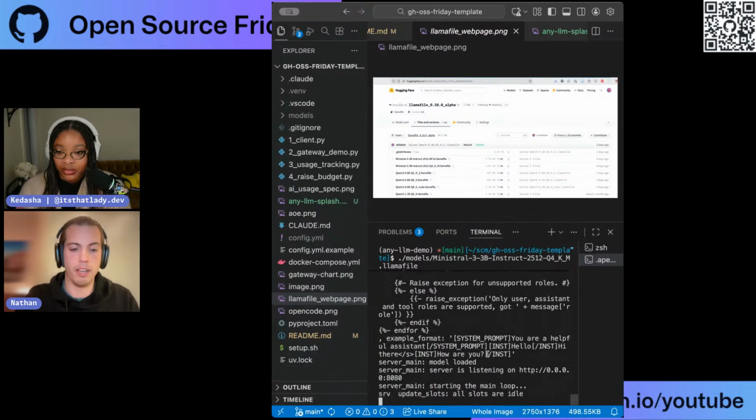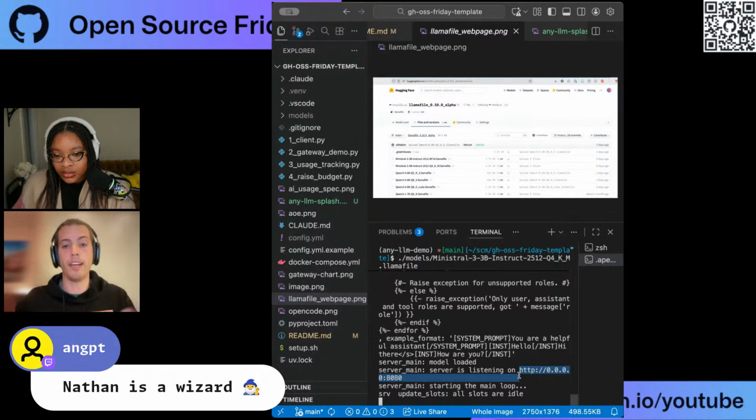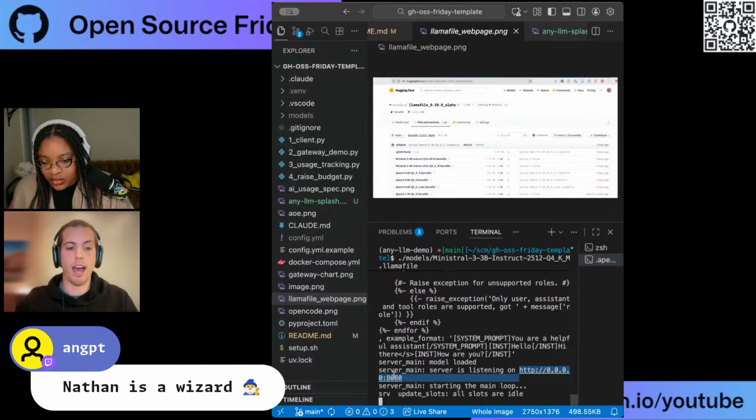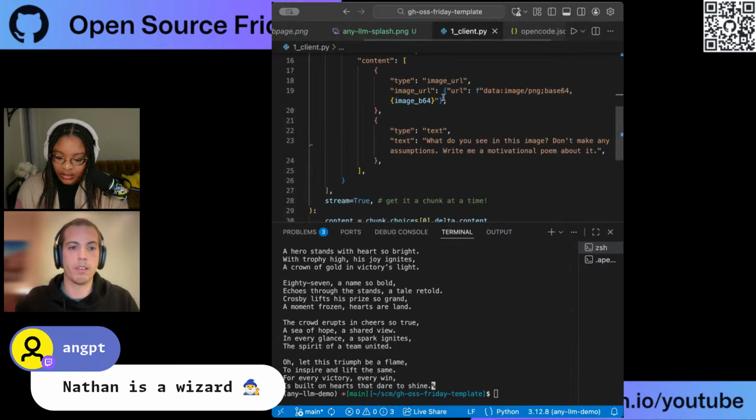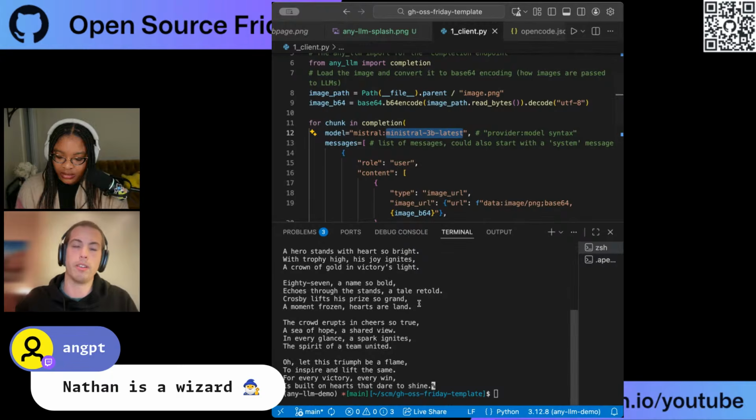And I will go ahead and run this. So now I'm in my terminal window and I've got the Llama file running. The Mistral 3B model is now running locally on my MacBook at port 8080. Okay, so now we've got the same LLM running locally. It's quantized, so it's slightly different, but it's basically the same model running locally.